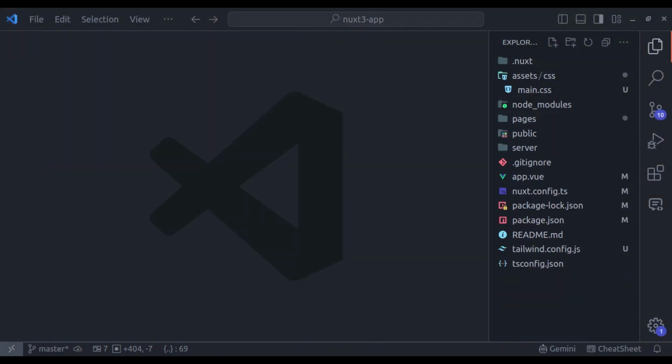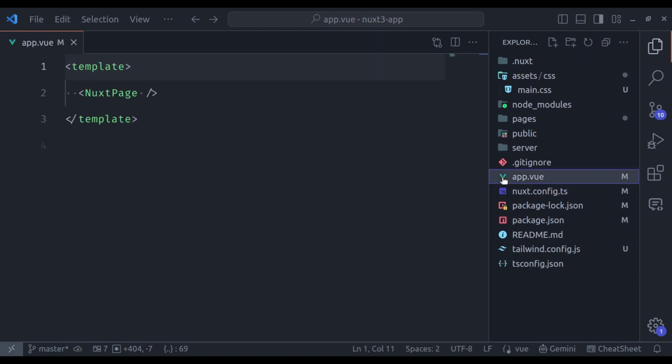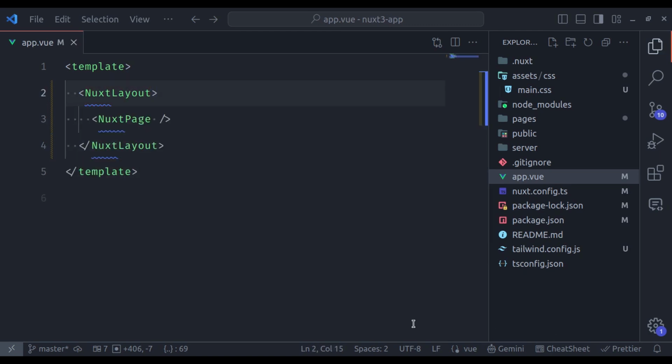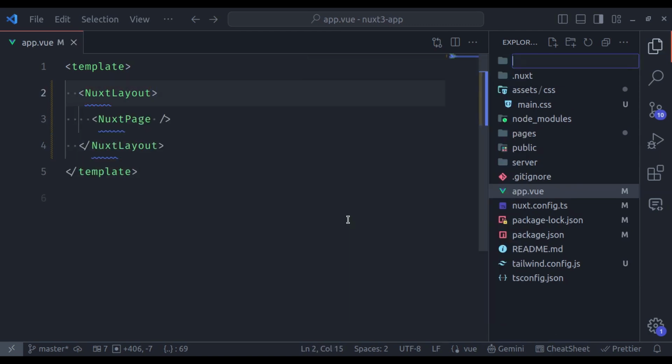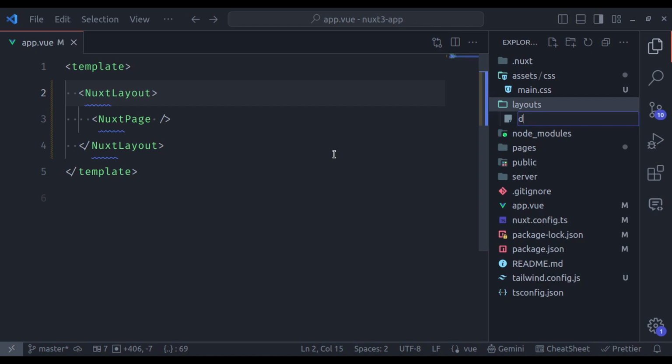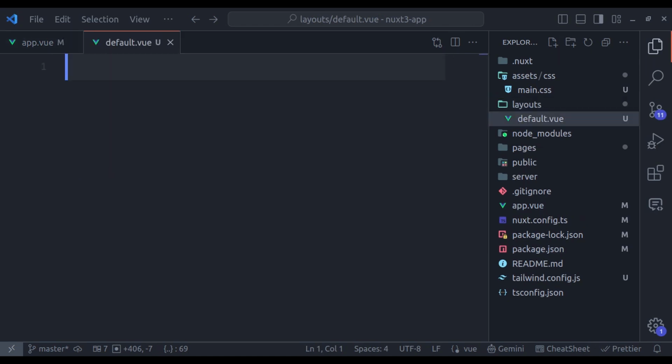Next, I will also create a layout, starting with the top navigation bar. So first, in the app.vue, let's wrap this Nuxt page with another component, Nuxt layout. Next, let's create a layouts directory, and in this layouts directory I'll create a layout default.vue. In this default layout I will create a top navigation bar.